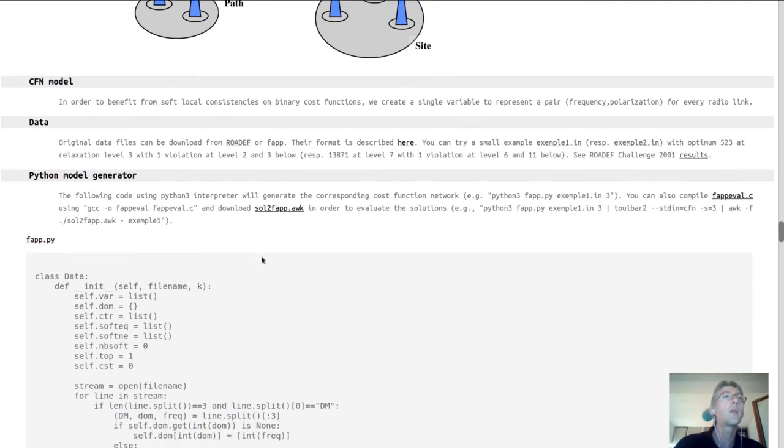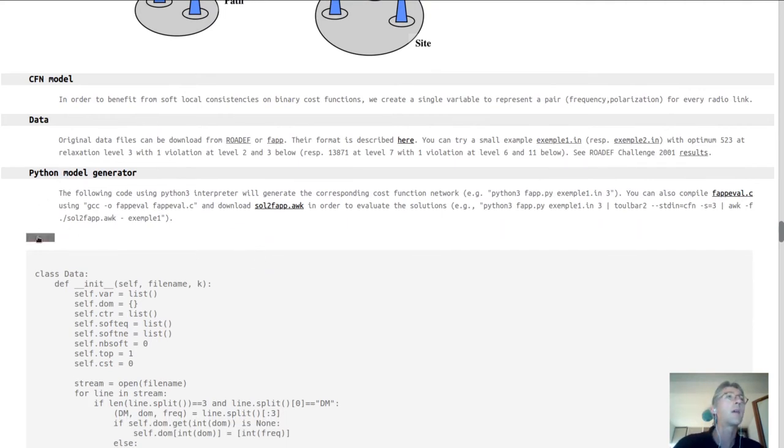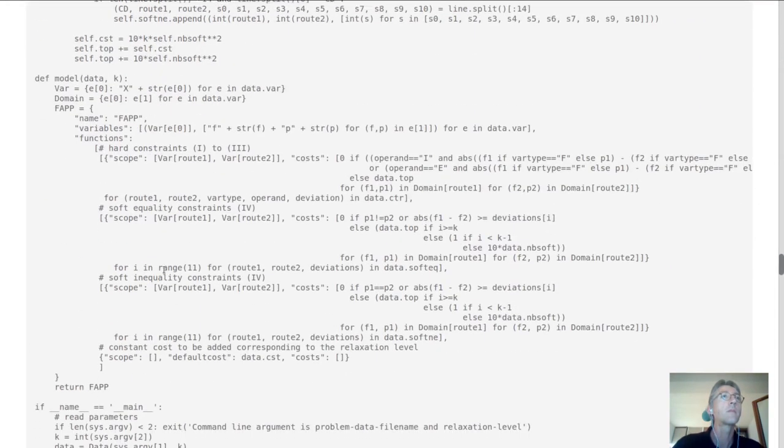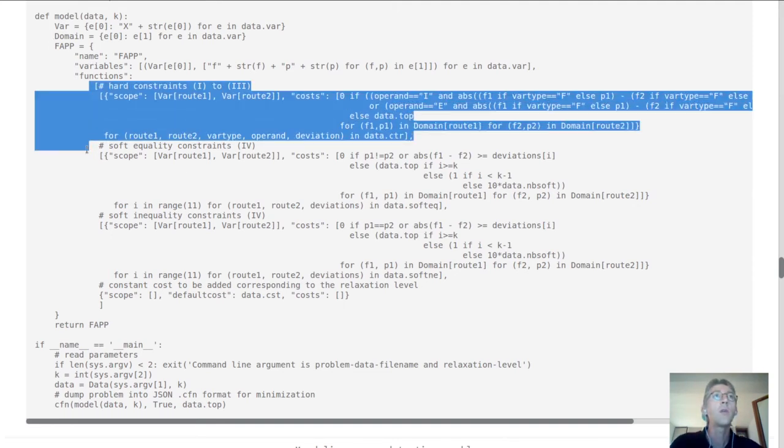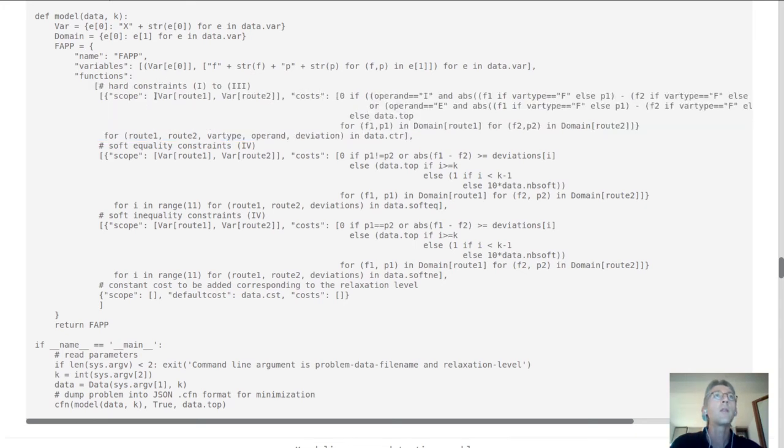To generate the model, you will have to download this Python script here. Here it is, the main part about the model. This is for the hard constraints. You see they are binary constraints, and you have a table to represent the cost, which is either 0 if the constraint is satisfied, or top if it is violated.